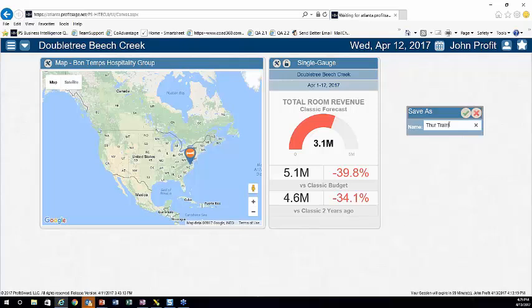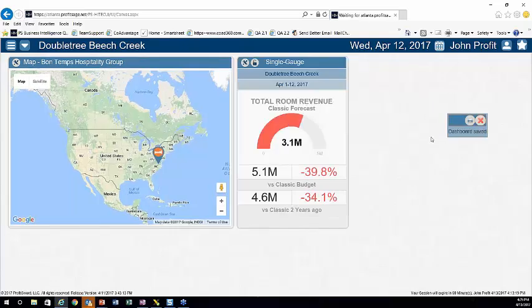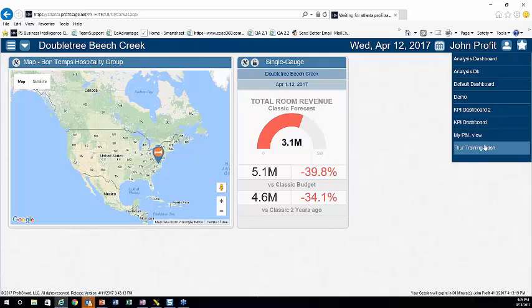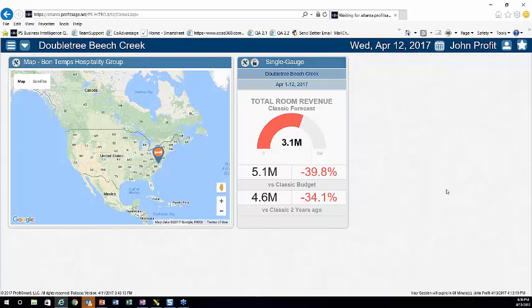So we're going to go ahead and Save As, and I'm going to put Thursday training dash. And I'm going to click on the green check mark, and it's going to go ahead and save my dashboard for me. I should now, underneath my favorites, have an option for my new dashboard that's been built.